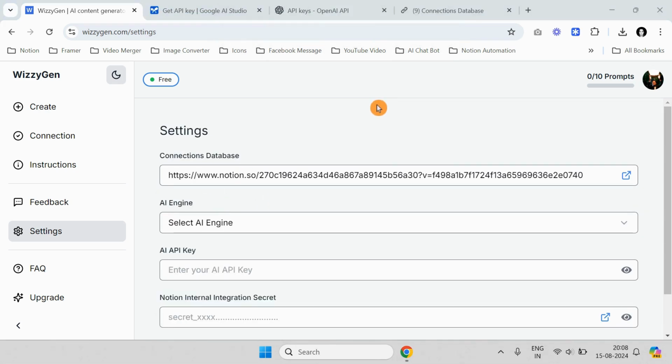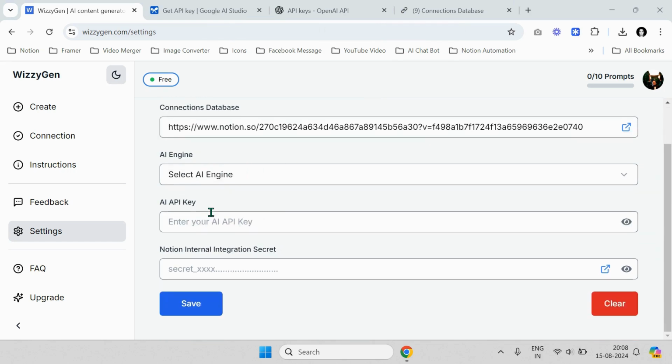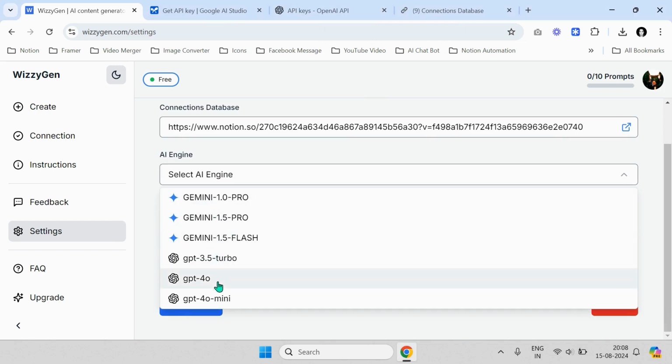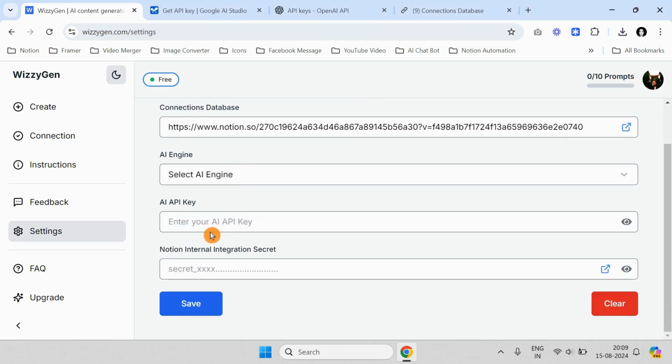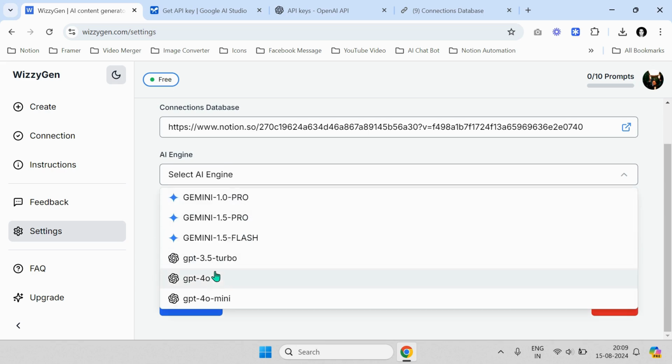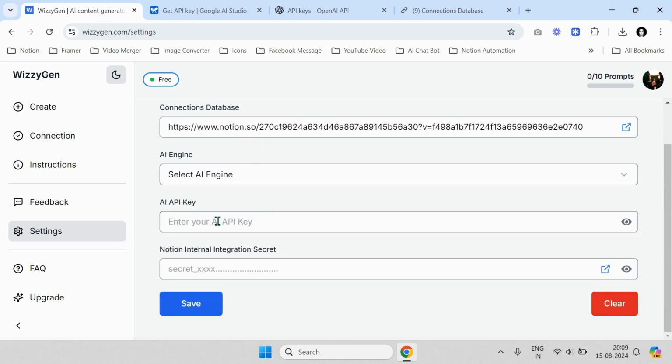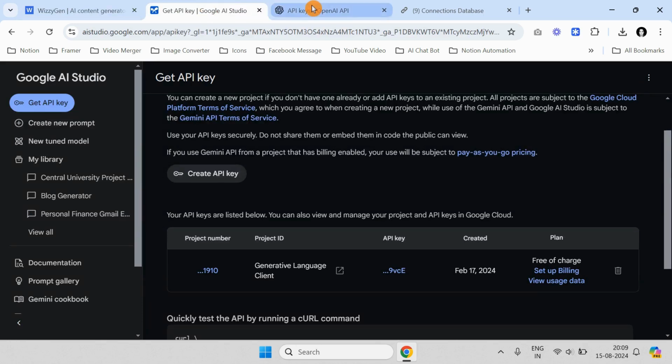So once we have defined the connections database, it is now time to define the AI engine. As you can see, we have different AI engines available: Gemini as well as GPT. If you are selecting Gemini, you need to define the Gemini API key, and if you are selecting GPT, you need to define the OpenAI API key. I have also got two tabs open over here, one for Gemini and one for OpenAI.